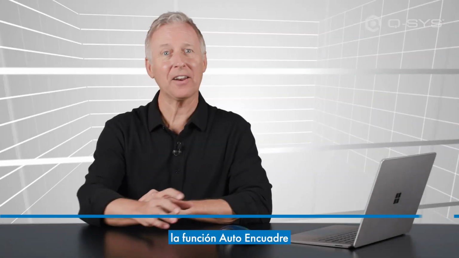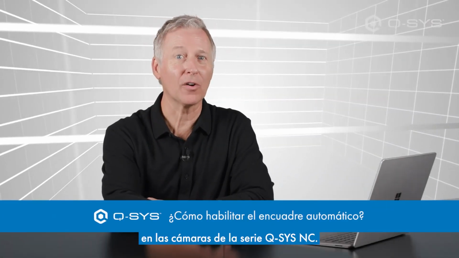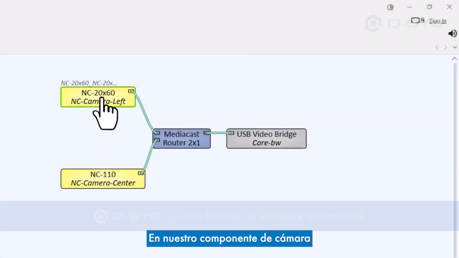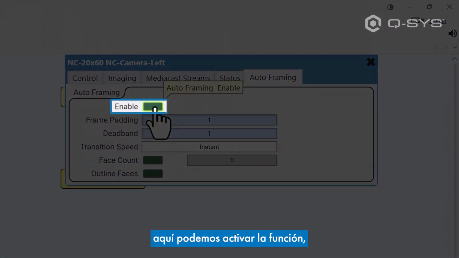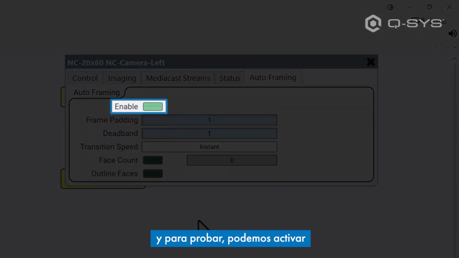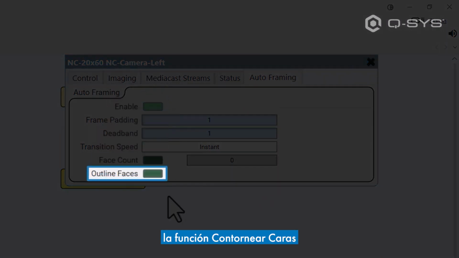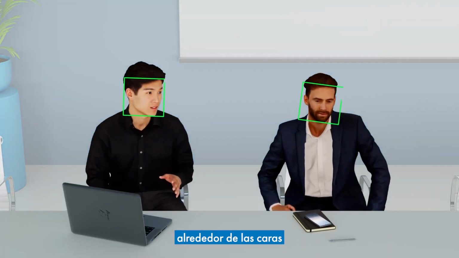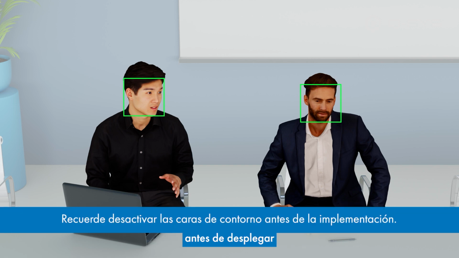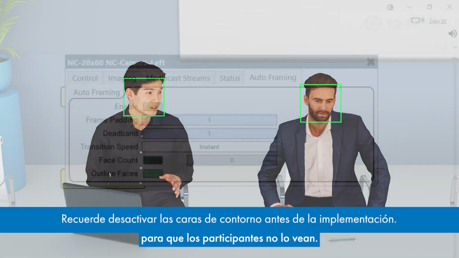Let's take a look at how to configure the auto framing features on your Q-SYS cameras. In our camera component, we'll go to the auto framing tab. We can enable the feature here. And for testing, we can enable the outline faces feature, which gives us a green rectangle around the faces of the people in our shot. That's great for configuring, but make sure you disable it before deploying so the far-end participants don't see it.